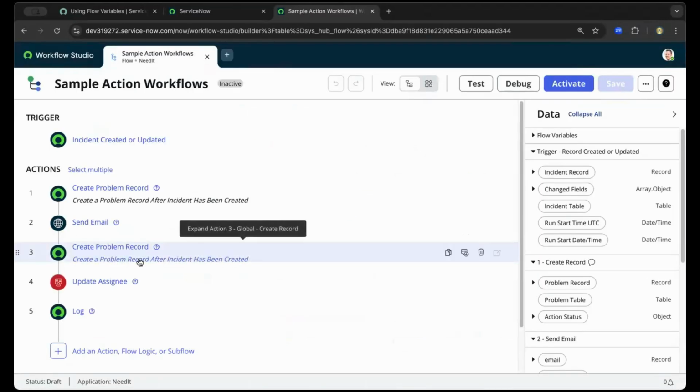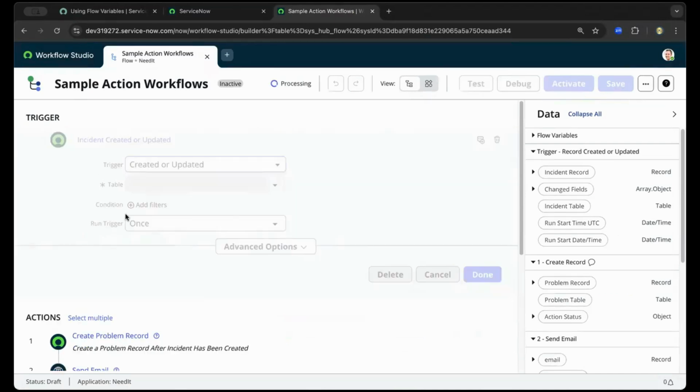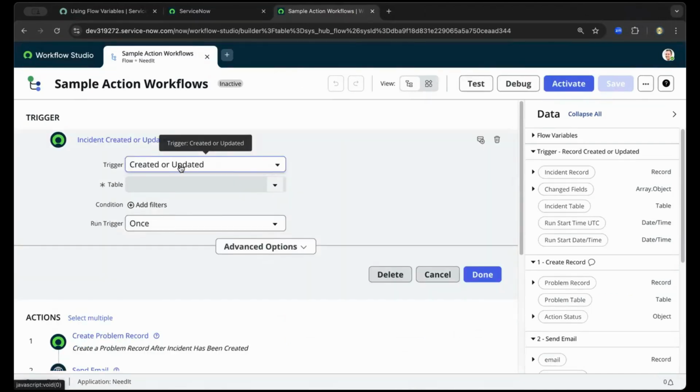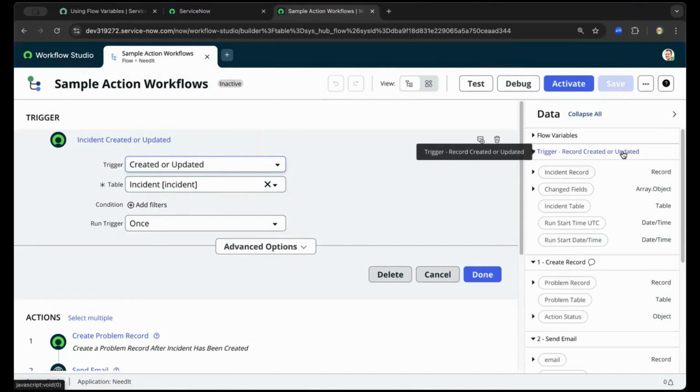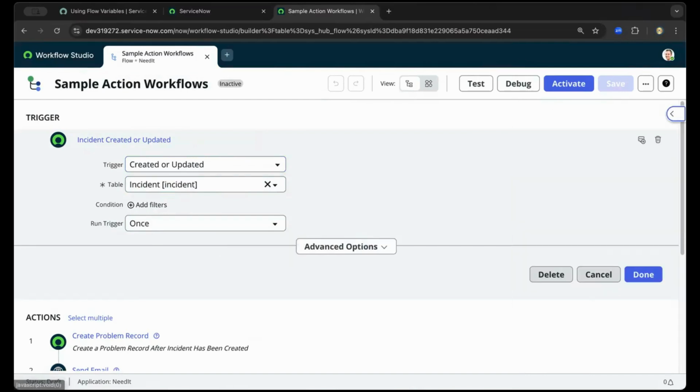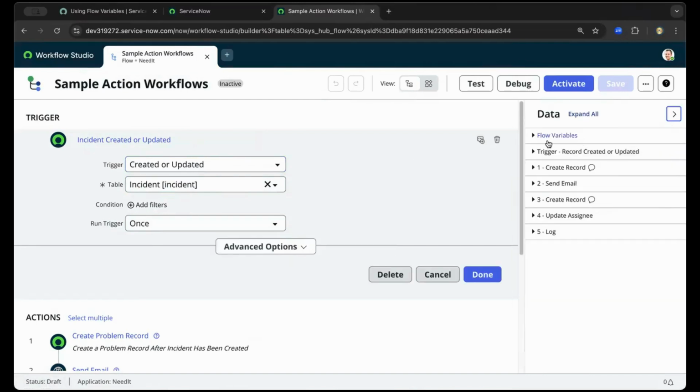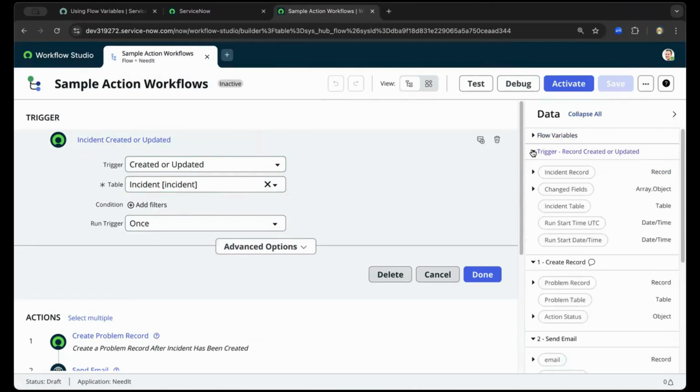Just a quick recap: the trigger record, which is the event that makes the workflow kick off, is anything created or updated in the incident record, pointed, of course, to the incident table. As we create this trigger, it also creates this space on the right, which is the data panel. This data panel we can open and close, collapse and expand.